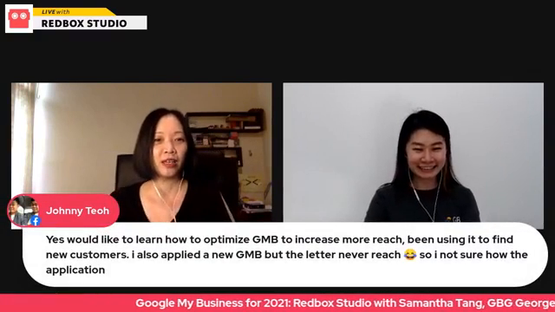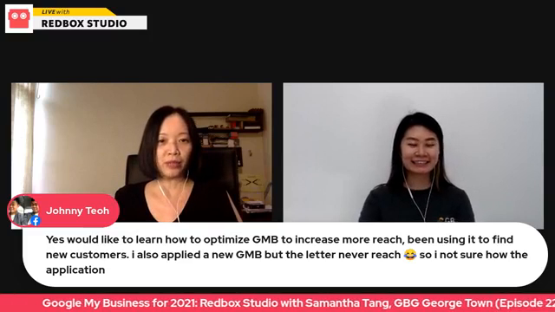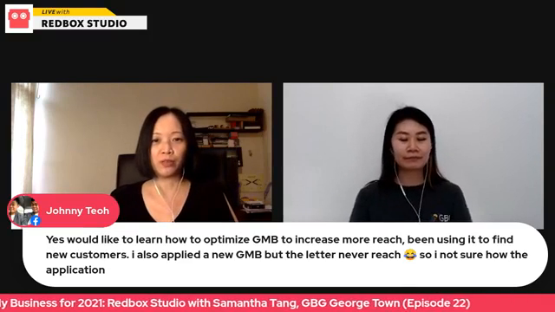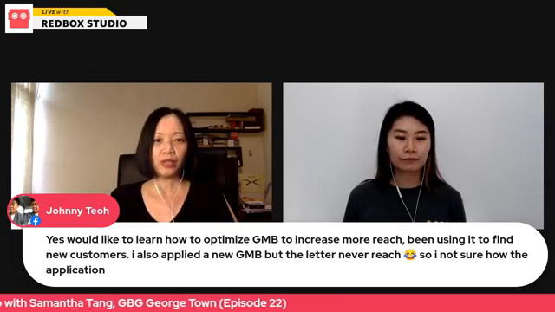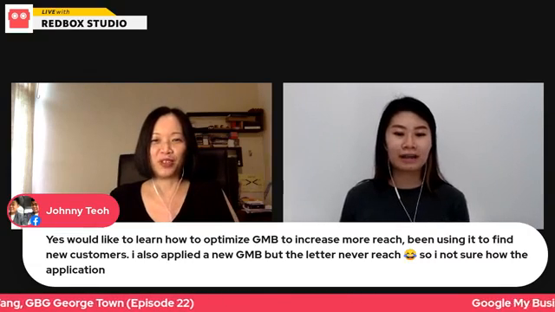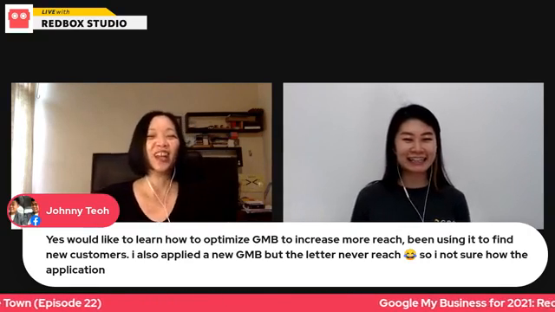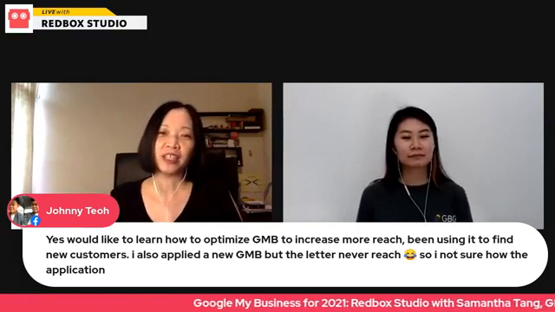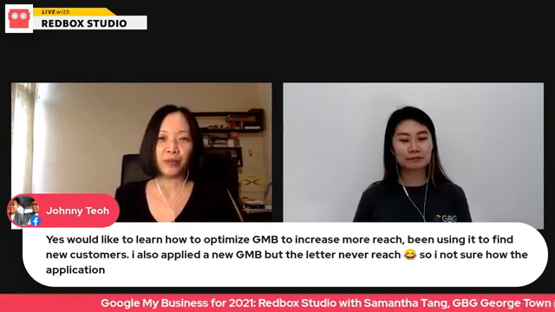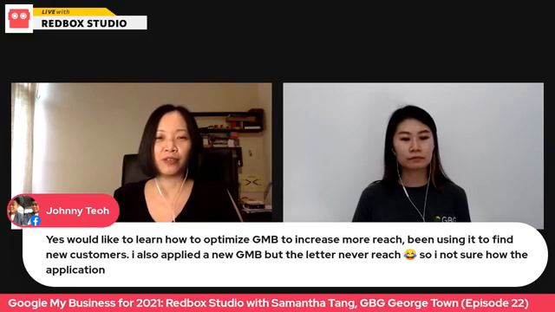Customize. Okay. Any other interesting hacks or shortcuts? Wait, before that, let me bring up Johnny's comment. Yes, I would like to learn how to optimize GMB to increase more reach. Been using it to find new customers. I also applied for a new GMB, but the letter never reached, so not sure how. Okay, great, good one. I think maybe you just joined us, Johnny. We spoke about this much earlier when we first started this Facebook live stream.